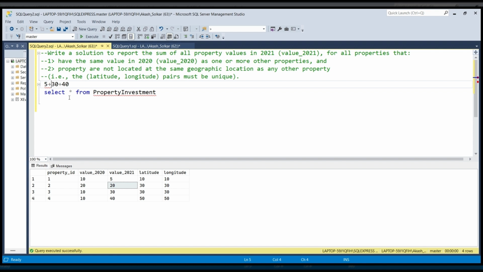The second condition is that properties are not located at the same geographical location. If you see the geographical location of property 1, it is unique. Property 2 and property 3 have the same geographical location, so we need to avoid that third row also, because the properties must not be located at the same geographical location. So property 3, which has the value 30, we also avoid.